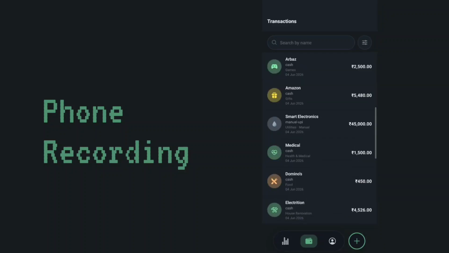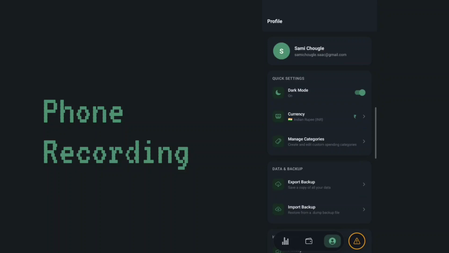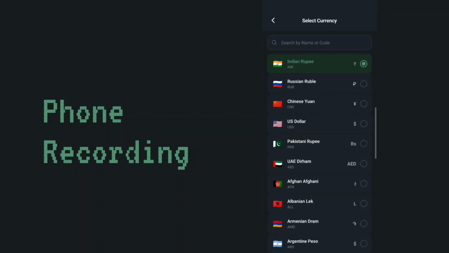And now let's move to the profile page, where the user can create custom categories according to his requirements, change the currency according to him, and can also change the theme of the app. So here in the profile page the user can change the currency. The current currency is INR, so the user can change to another currency according to his requirement.